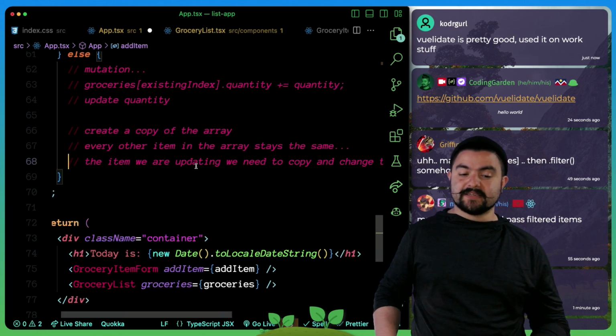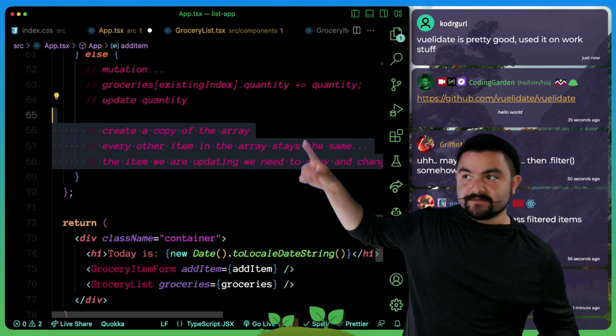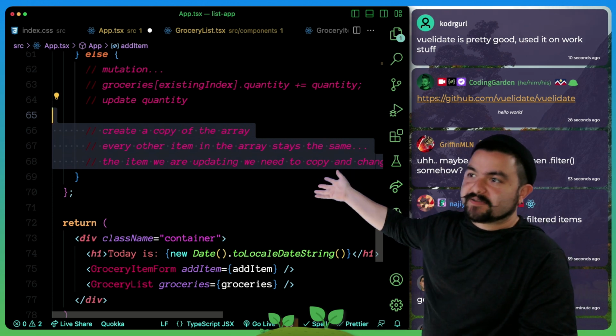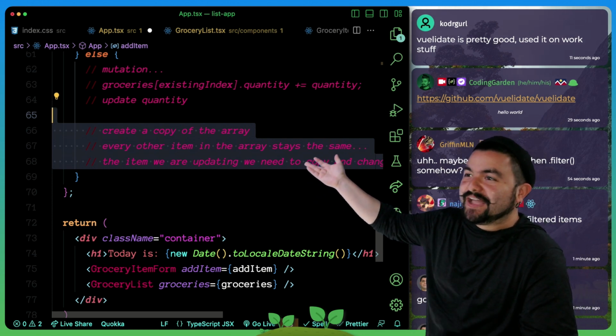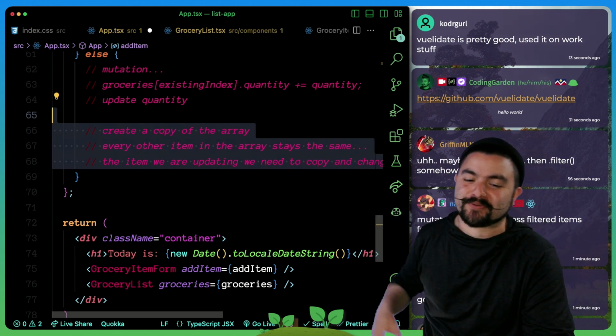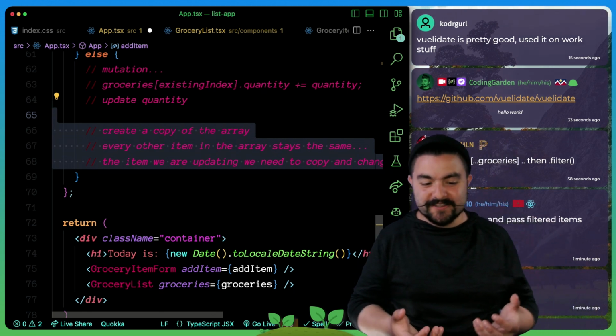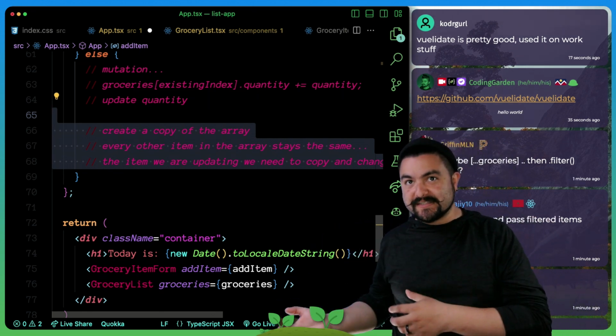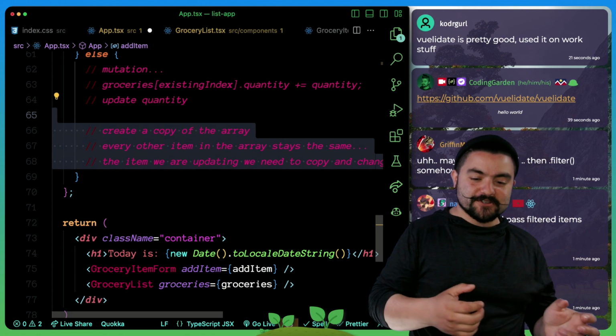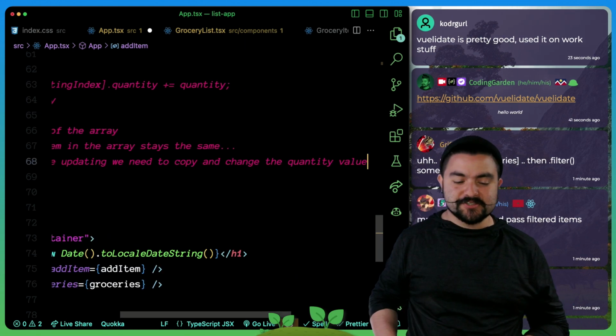But ultimately, if you complete these steps in some way, there are like five different ways you could solve this particular problem of updating the array to be a copy. All of the existing objects are the same. The one that we're trying to modify is different. There's a lot of ways to do it, but let me show you with a map.